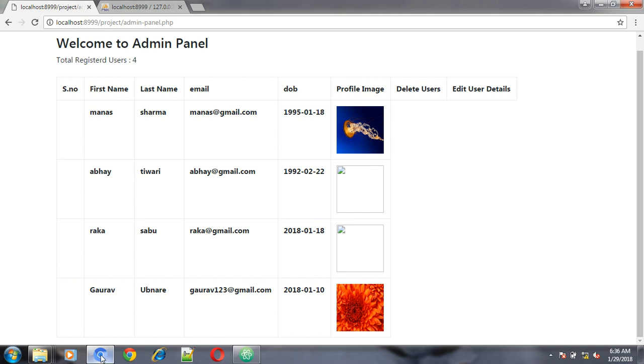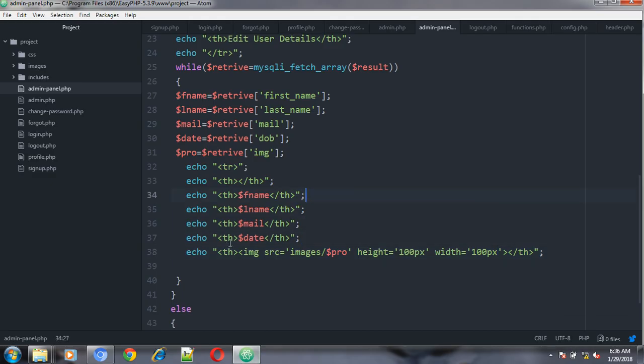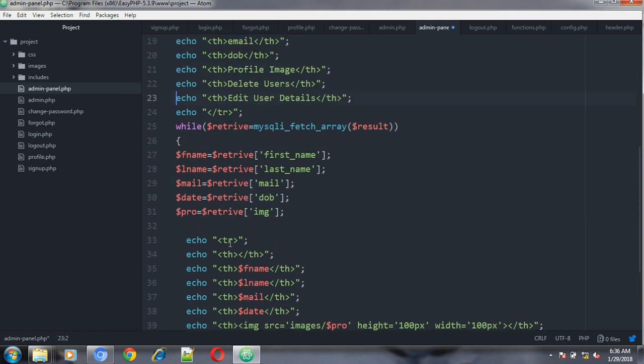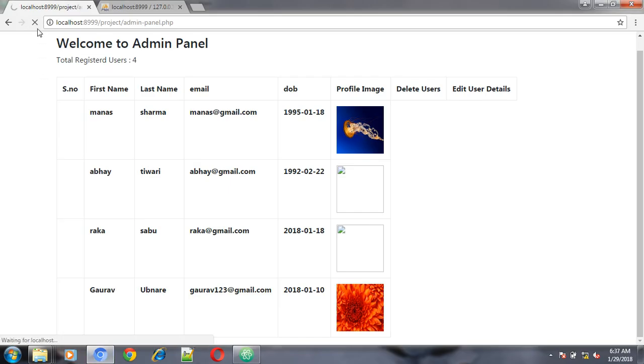Now what I will do is in our code, before our code running, we will create a variable called $i and we'll give it the value as 0. And over here I will give the value as $i equals $i plus 1. Now let us check this out what happens.